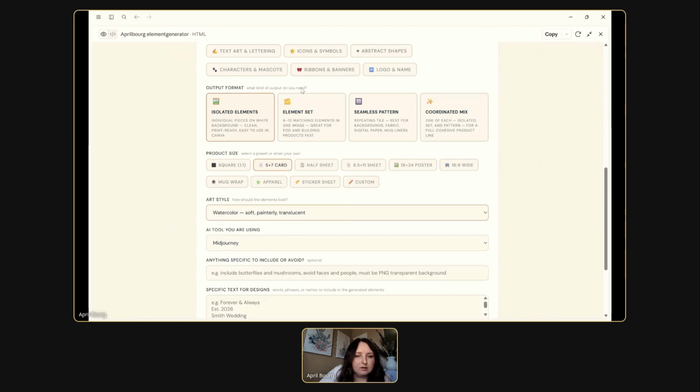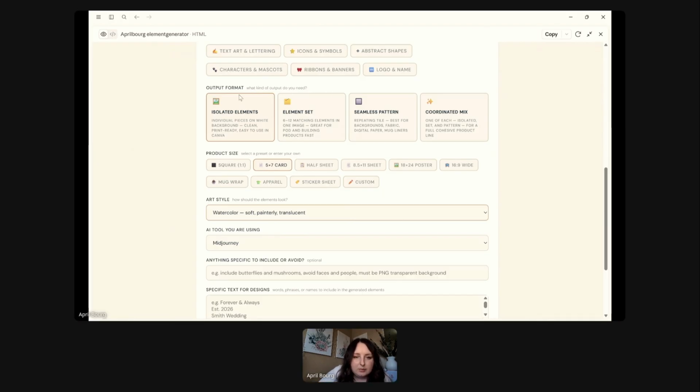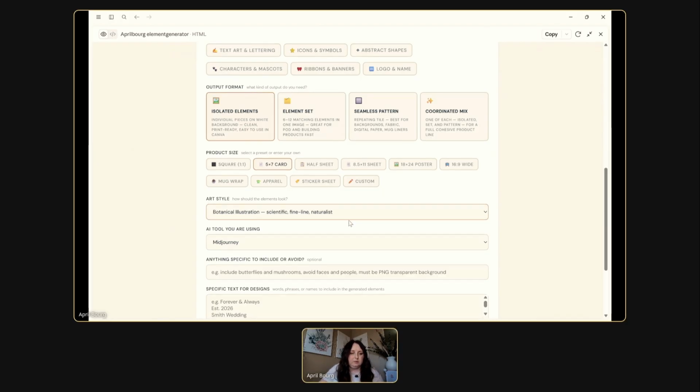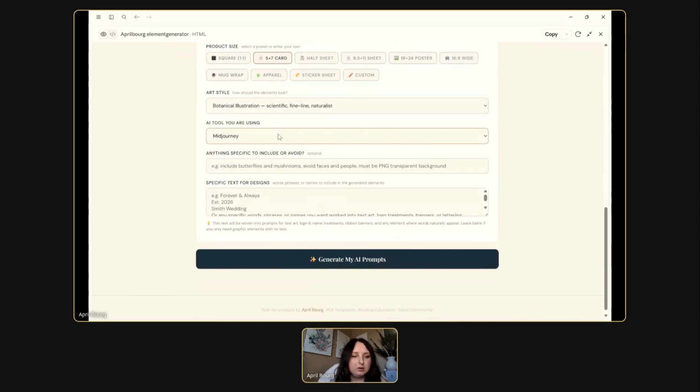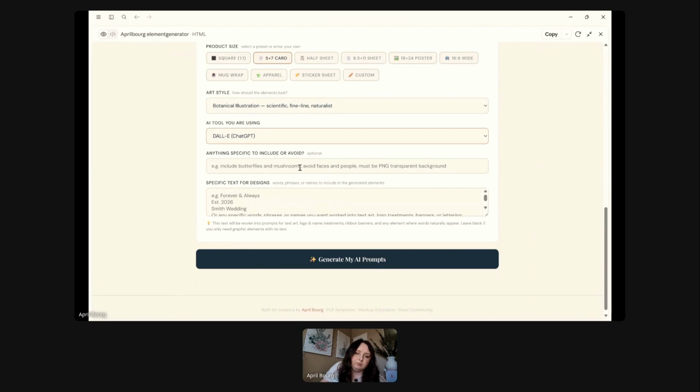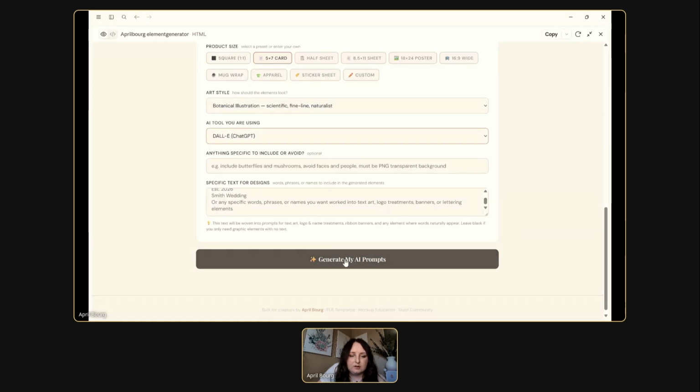Where do I want to go with it? It's always a hard choice, man. It's always a hard choice. Maybe botanical illustration, and we'll see how that comes out. I'm going to be using ChatGPT. I'm not really going to put anything to avoid, and we don't have any text or anything like that, so I'm just going to generate my prompts from there.